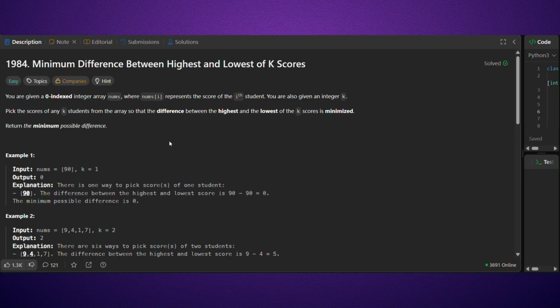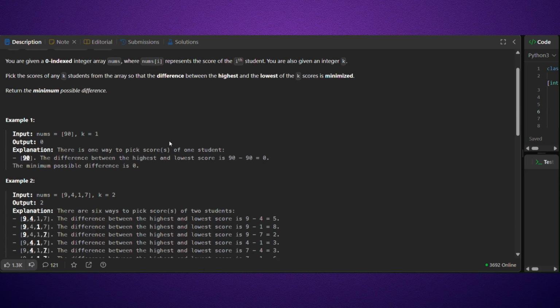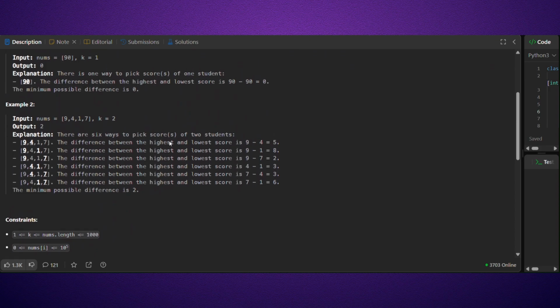The important thing to notice is this. When we care only about the maximum and minimum of a group, the relative order of elements matters more than their original positions. This strongly hints at sorting the array first.